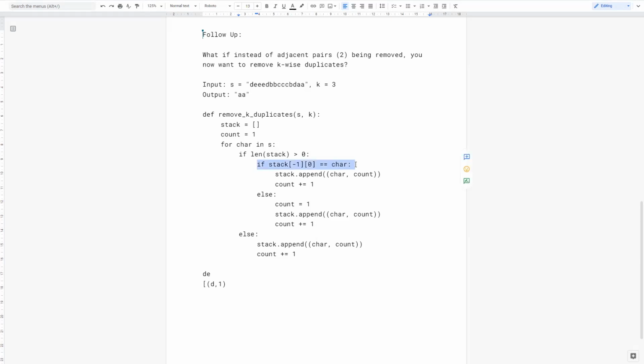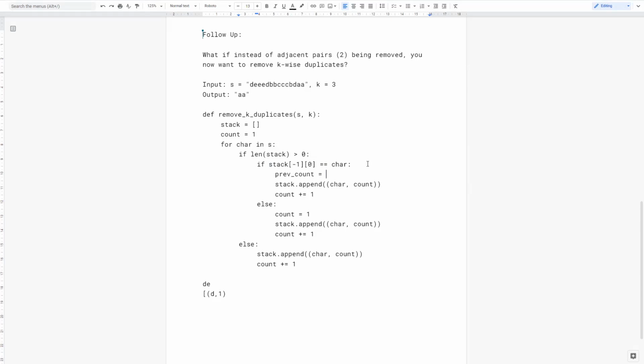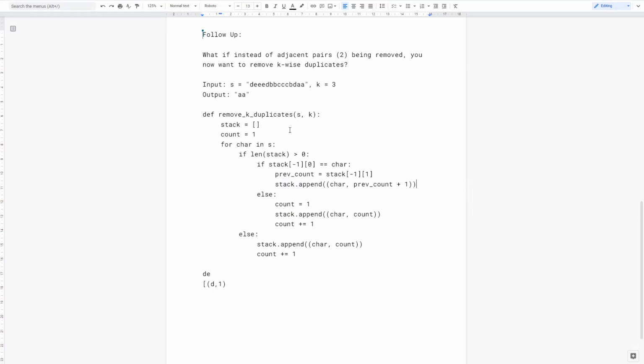If the top of the stack is equal to the character, that means I can append whatever the top of the stack was. So let's call it previous count was stack of -1 and 1. And as count here, I'll just append previous count plus 1. Does this make sense? Yeah. Right. So, and I don't need count here. I'll try and not use the counter if possible.